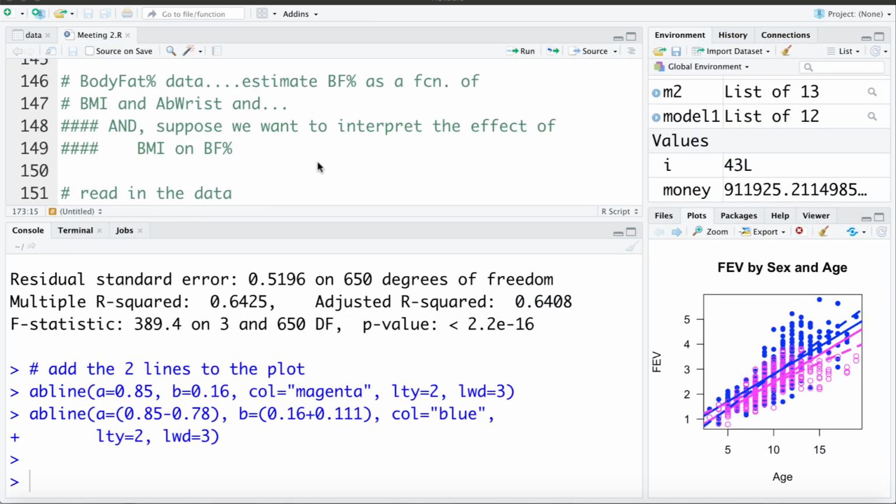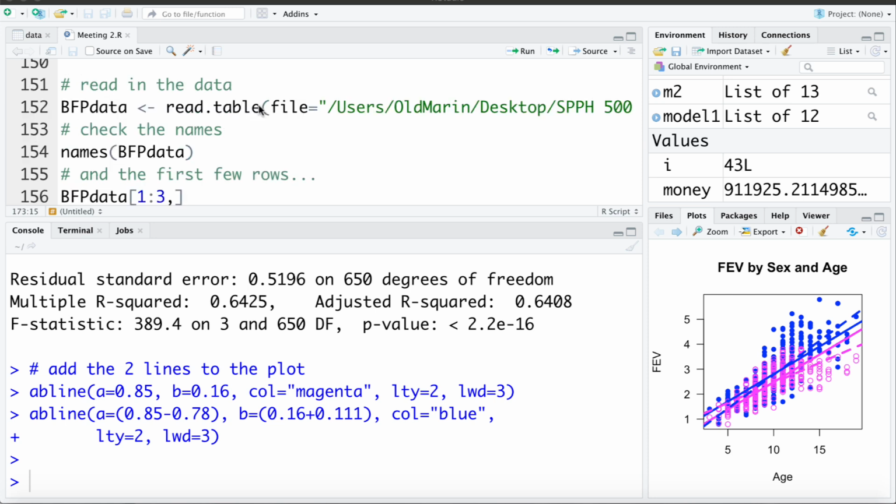To demonstrate, I'm going to first start with this data set called body fat percentage. And this, we're going to try and estimate the body fat percentage as a function of BMI, ABRIST, and some other variables. And for the sake of our discussion, let's just suppose that we wanted to interpret the effect that BMI has on body fat percentage. So first, I'm going to go ahead and read in this data. I'm going to call it BFP data.